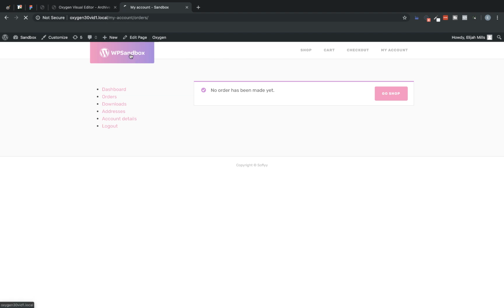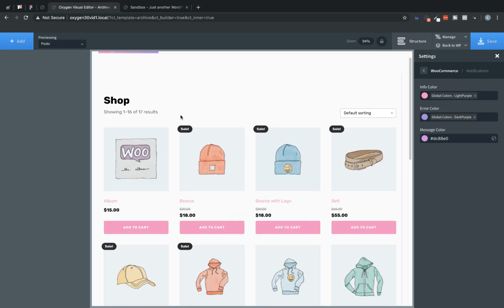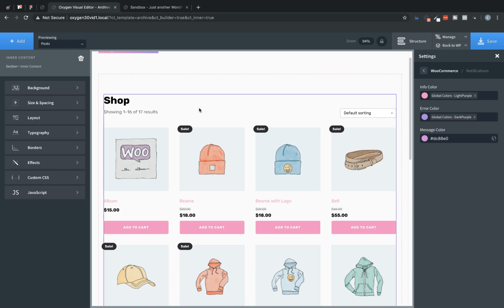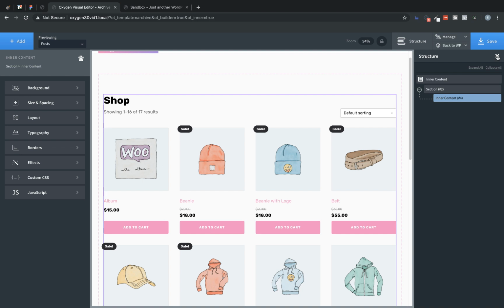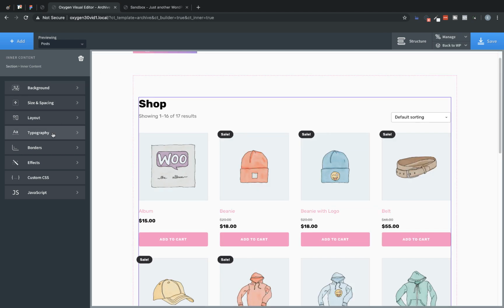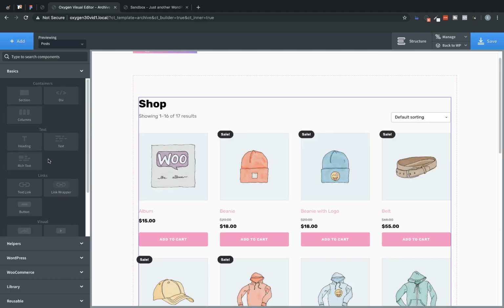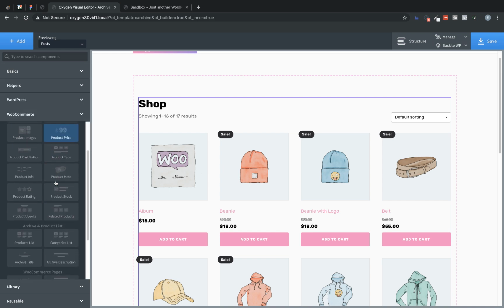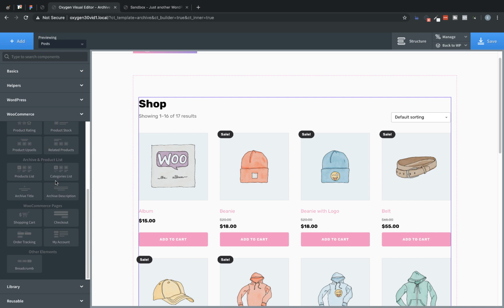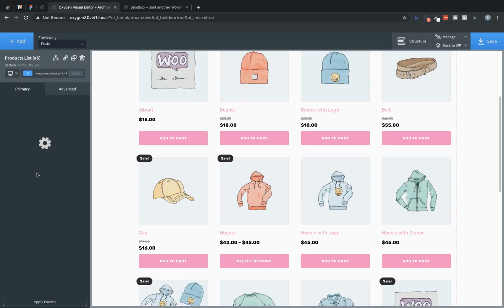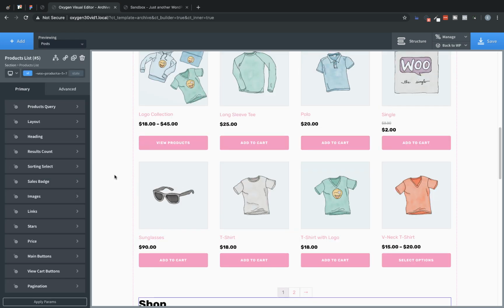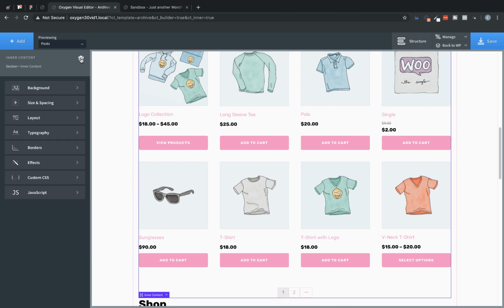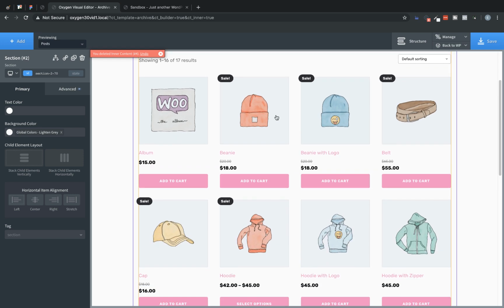even though it's really kind of basic because we haven't dressed it up yet. So we're going to jump back to the back end in Oxygen on our shop archive, and we're actually going to take a look at the WooCommerce elements now. Since this is an archive, we're going to work with the WooCommerce products list element. But we have over 20 elements for displaying different pages and content from WooCommerce. Now let's insert the products list and let's get rid of the inner content element.